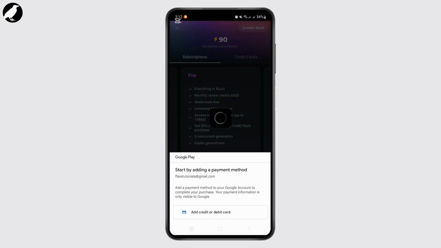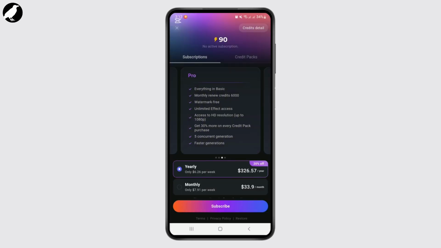And now from here, you'll have to start your payment method. So you can also add a credit card or debit card to start payment from here. So after you confirm the payment from your credit card or debit card, you'll be able to purchase the credit on Pixverse AI app. So this is the easiest and simplest method to purchase credit on Pixverse AI generator app.